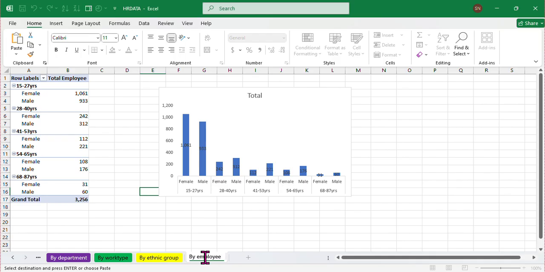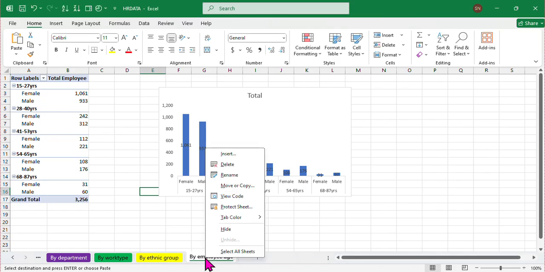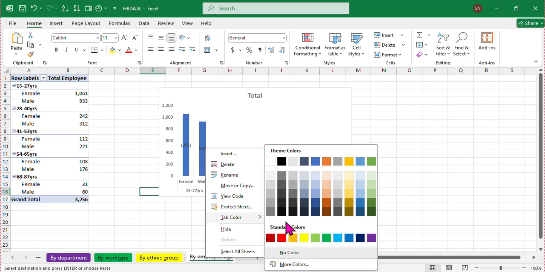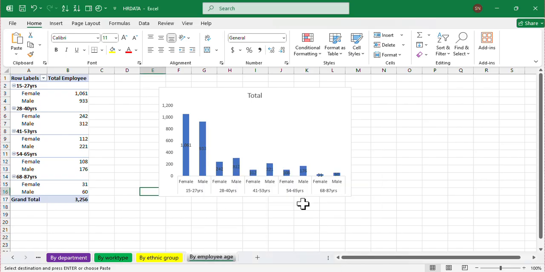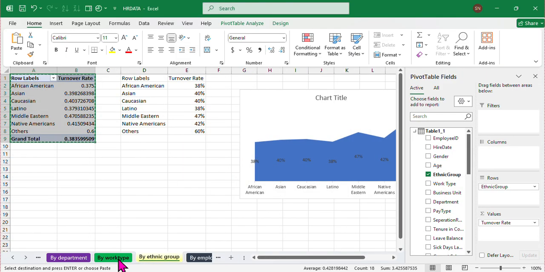Okay, by employee age. Let me just name it that. I'm going to use the tab color. Let me use this. Okay, let's add another. So these are what we have.